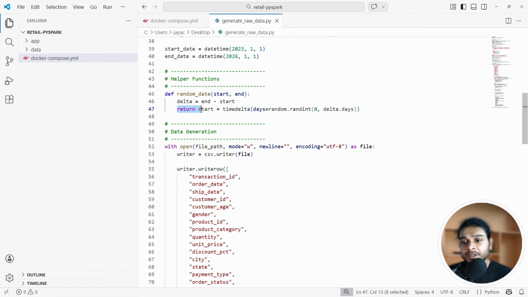So what it does is it returns start date plus the time delta of days of random.randint of. So it picks a random date between the start and end, a random time delta, and adds that to the start date, which will be any date between these two dates, the start date and the end date, in between the bracket. And that's how we use random.randint of 0 comma delta.days. So it picks a random day between this time bracket.